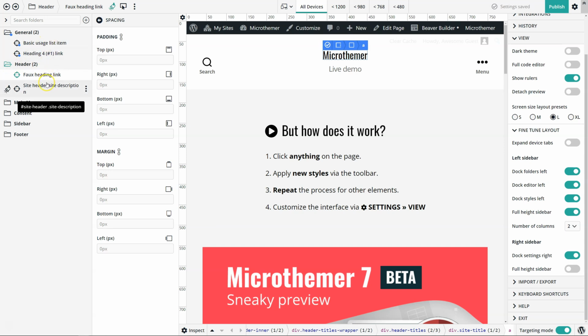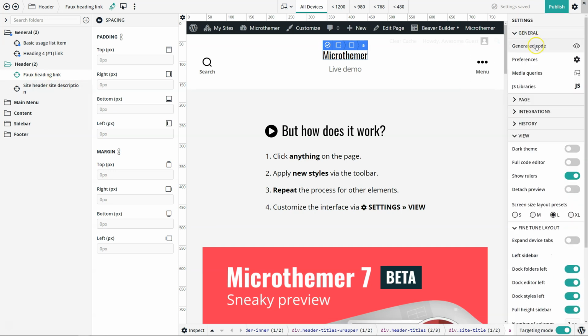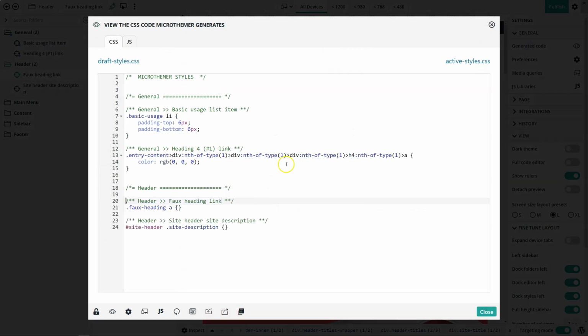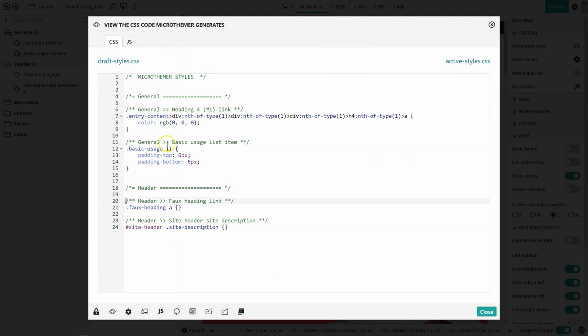The order that your folders and the selectors within your folders are arranged will determine the order that the CSS is written to the style sheet. If I go to the view generated CSS, we can see we've got the basic list item selector first, and then we've got the CSS for the heading. If we were to reverse that and move the heading up to the top and then check that again, you can see you've got the heading here.